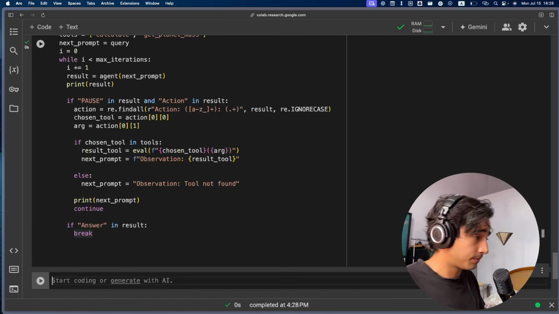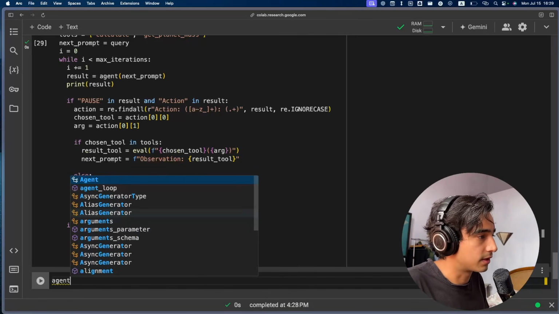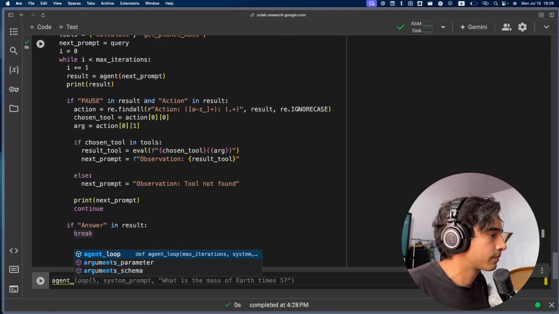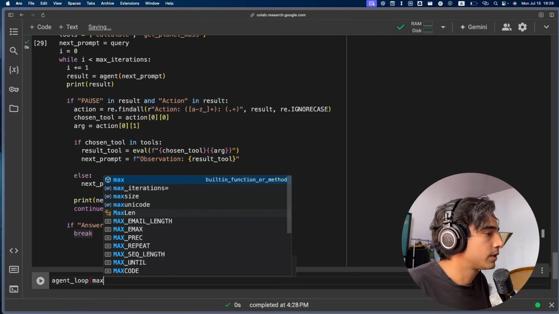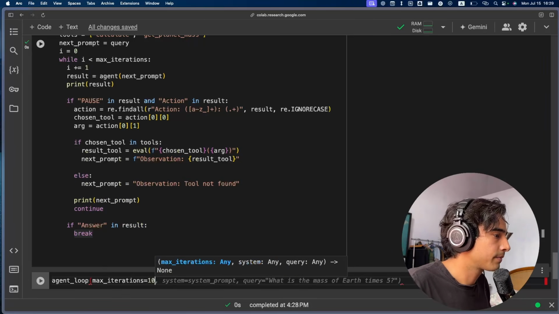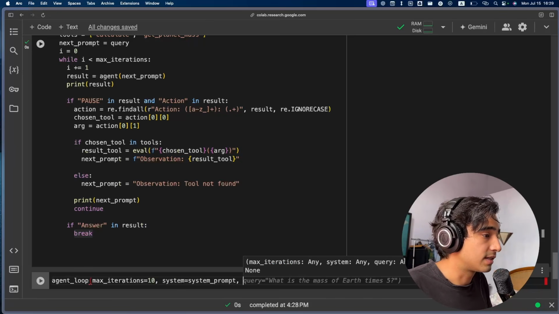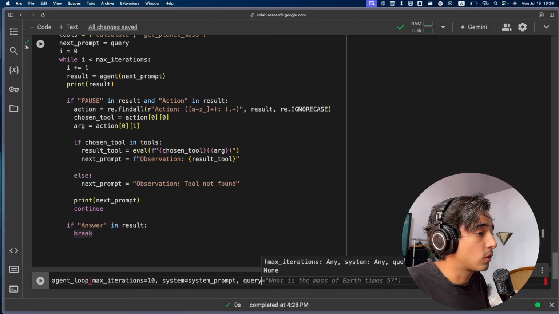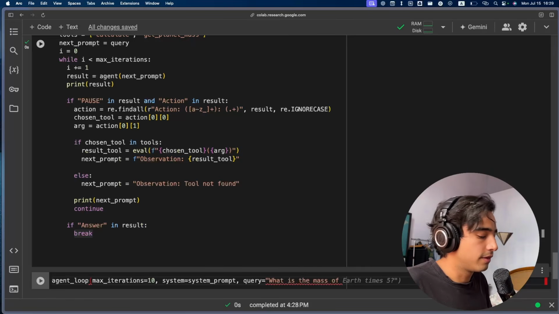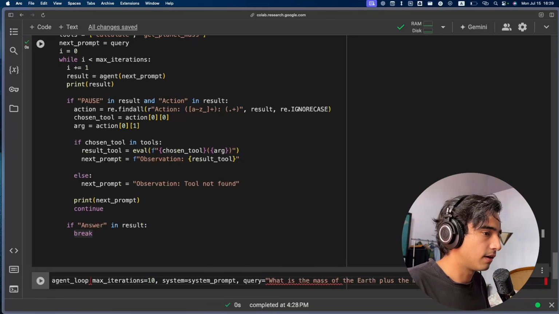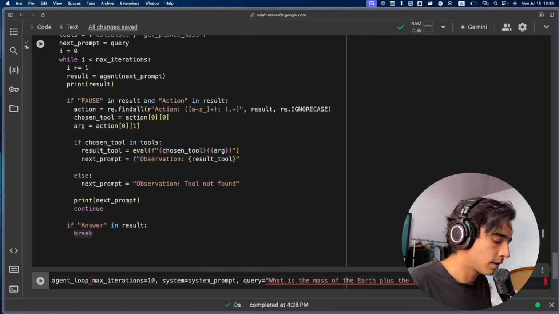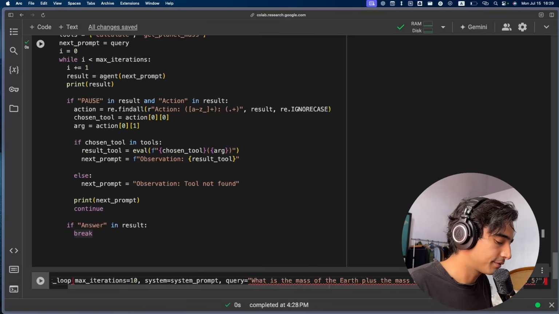So let's see if I did not make any mistakes while writing this. So let's just run this. We're going to say agent loop. We're going to set the maximum iterations to, let's say, 10. The system message is the system prompt that we defined before, and the query is going to be, let's say, what is the mass of the Earth plus the mass of Mercury, and all of it times 5. Why not?